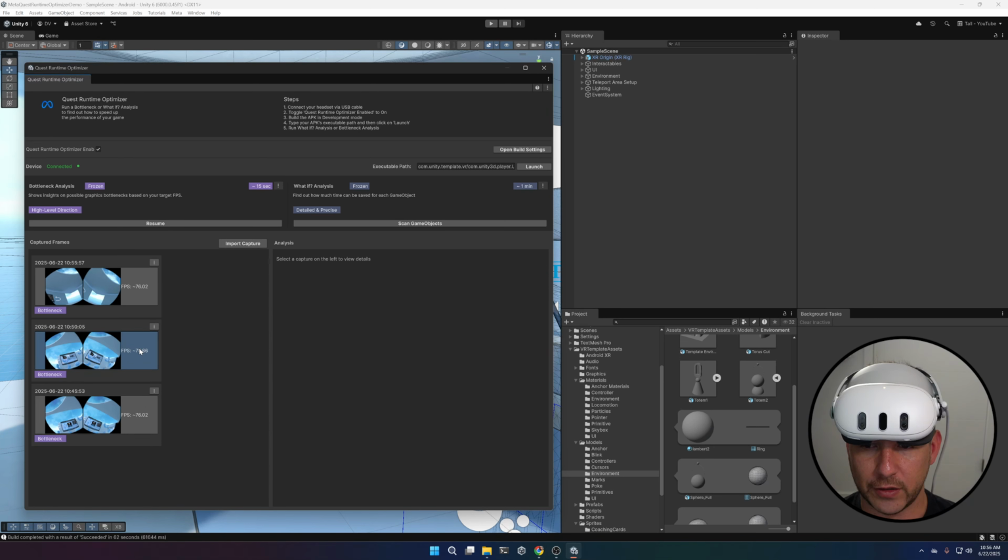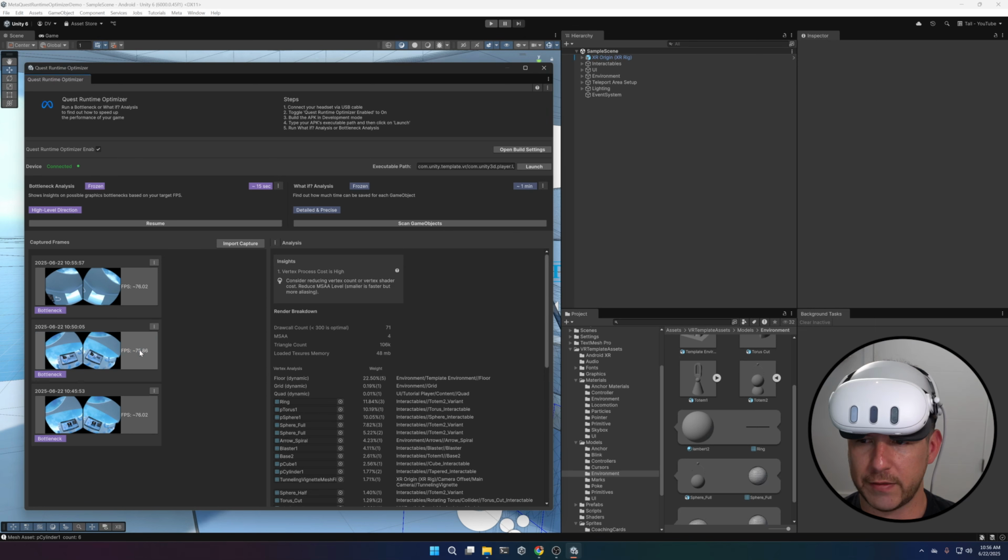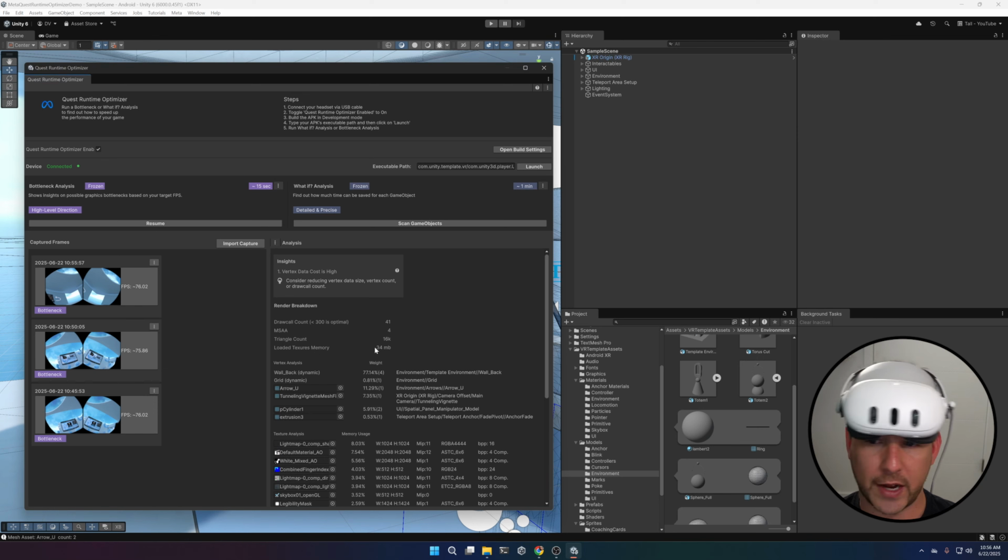But let's look at this one right here. When you select it, it's going to give us the details. So we have 48 megabytes in here. And then, okay, let's look at triangle count too. 106. So 48 megabytes and 106. So triangle count is a lot better on this one, and also the megabytes on the loaded texture.